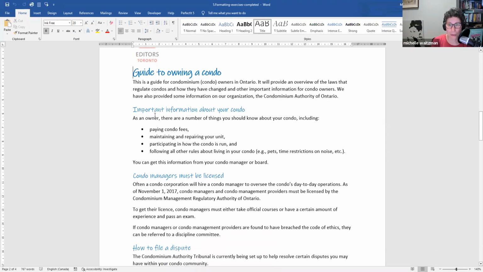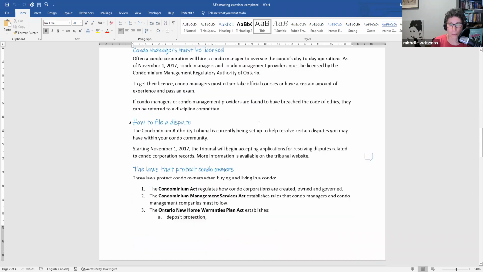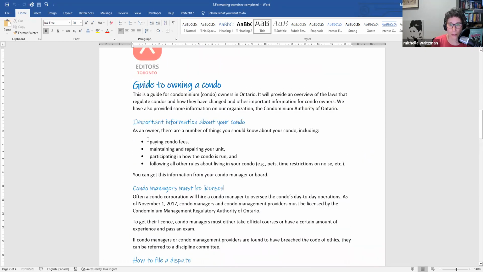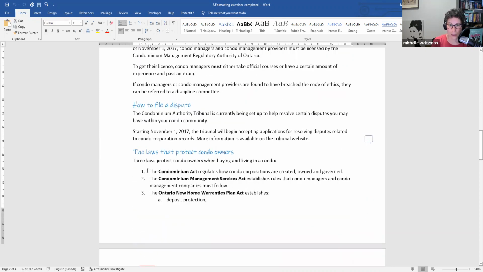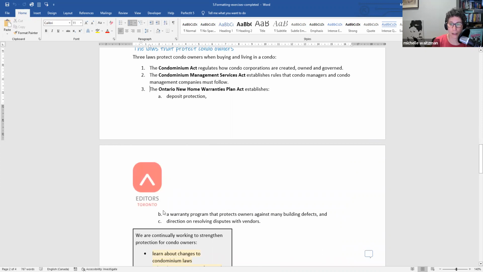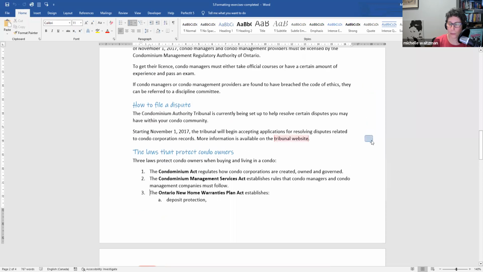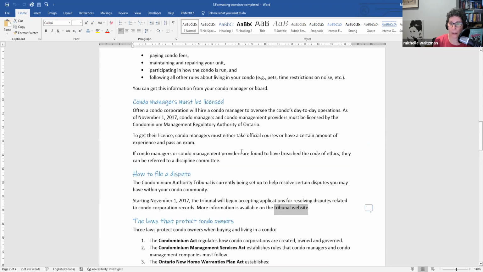So this was how I formatted the guide to owning a condo. There's this bulleted list here. When you say 3 laws, there's a numbered list. And then in this one, I did a secondary list that's lettered. I put here, this should have a link. More information is available on the tribunal website. It should link directly to that.